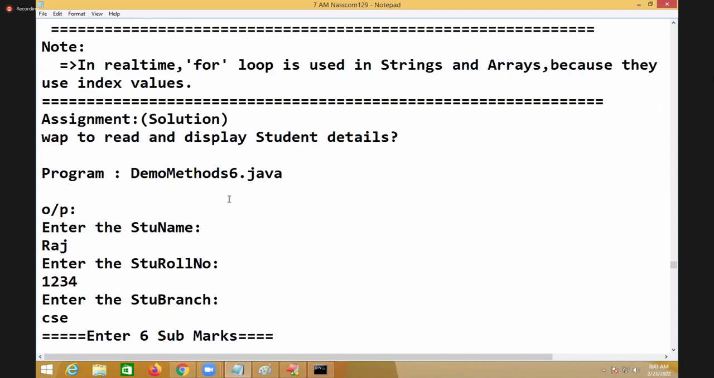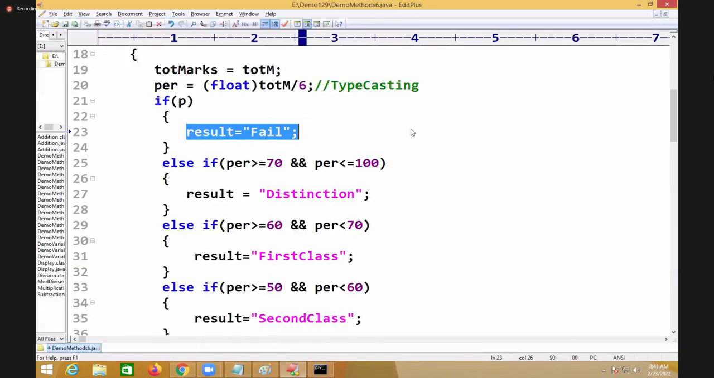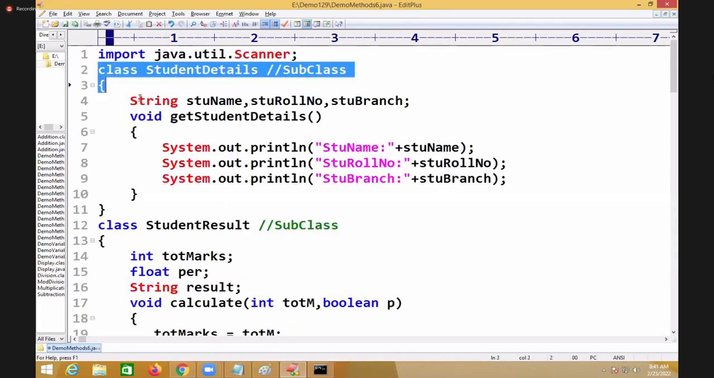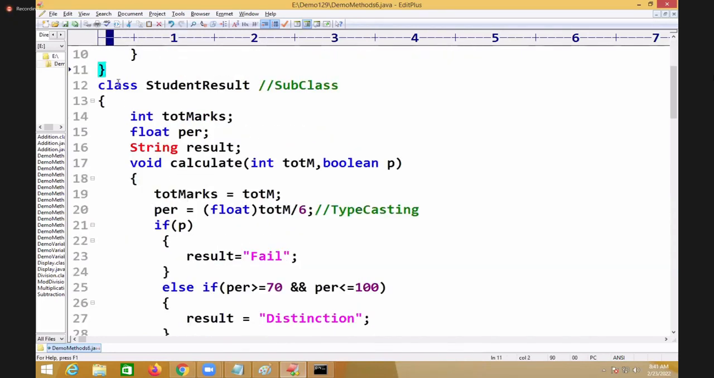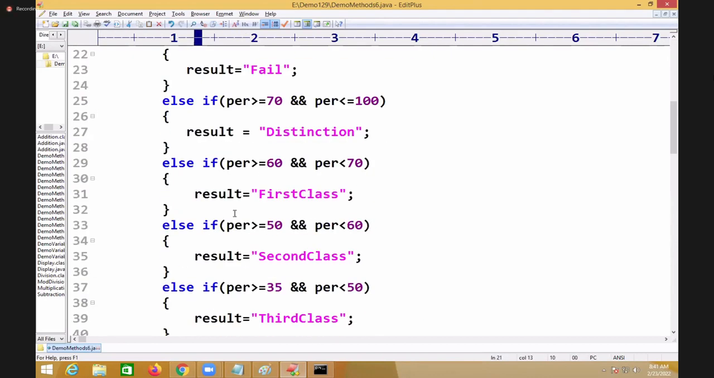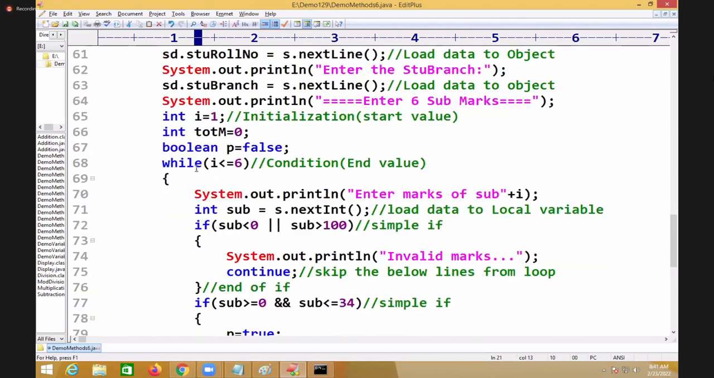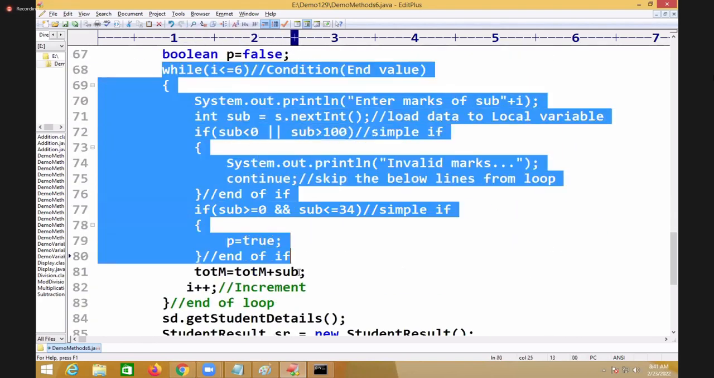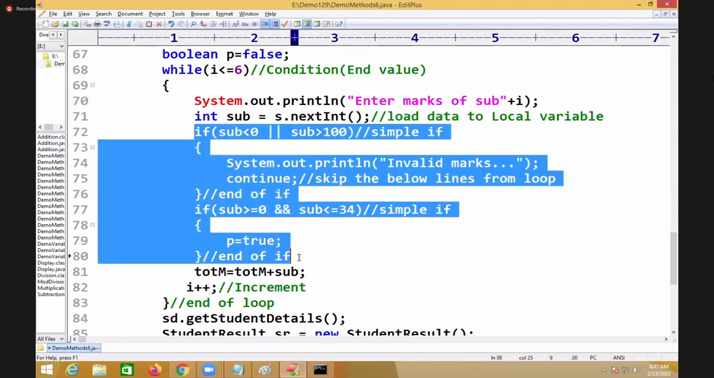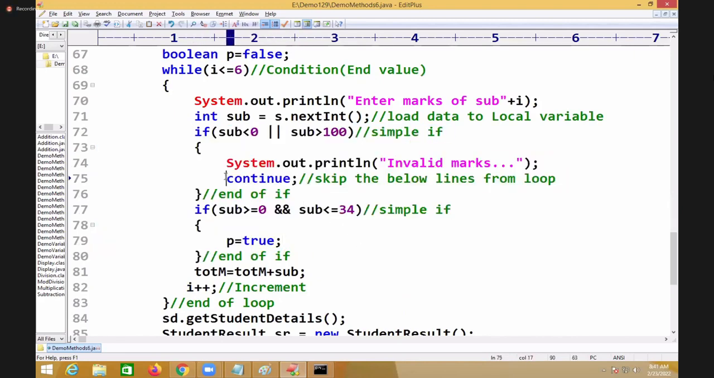All of you understood this program, and see there, here I took one subclass. I'll explain that once again to you anyway. This is one subclass, and I took the main class here. I'm using one while loop. I brought two conditions, and I brought one continue. I introduced simple if. I introduced ladder if else. I introduced while loop. I introduced one continue statement.